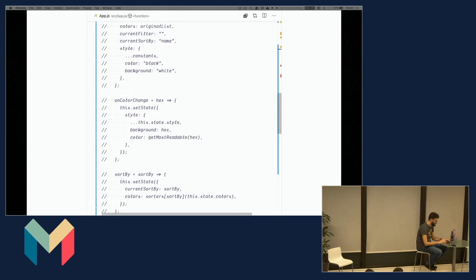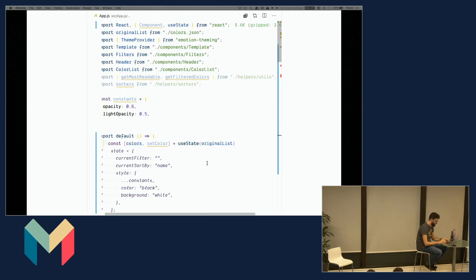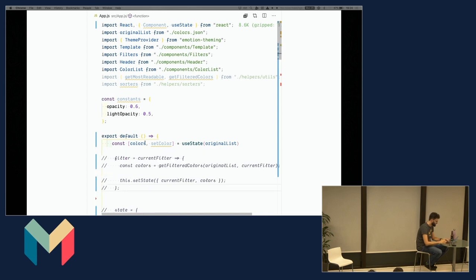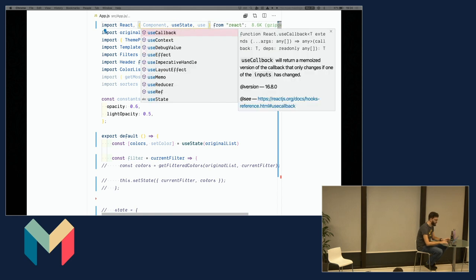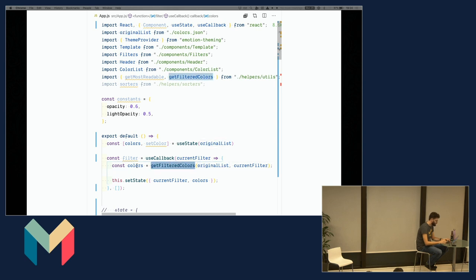And then what I'm going to do is take the things that change that state. So for example, the filter. Let's start with this one. I'm going to say that my filter function is going to be a useCallback. And we're going to see later why. But again, bear with me for a minute. Current filter. I'm going to get this, and then I'm going to set the colors to be the colors that I filtered out with the current filter.